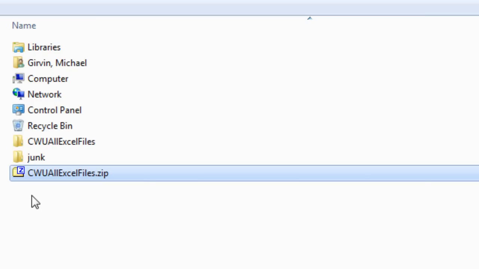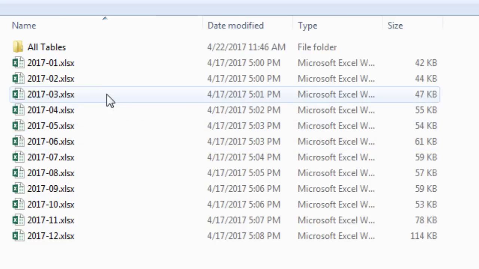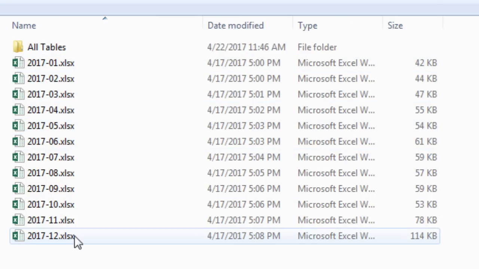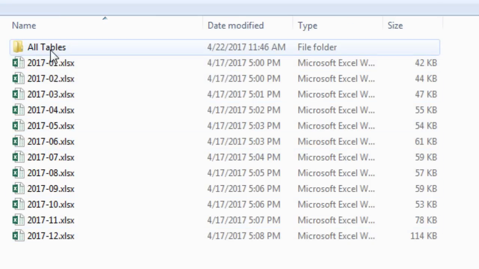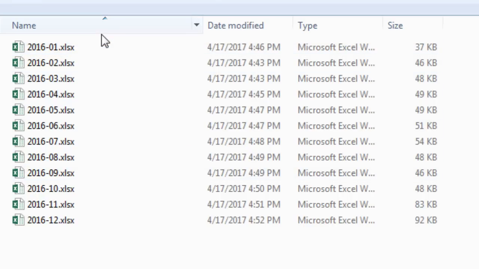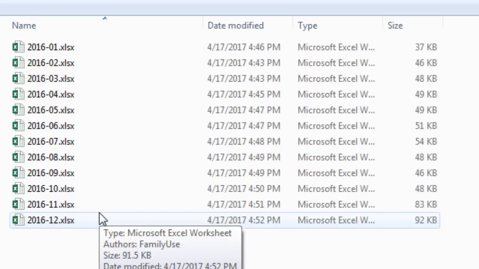Now, when you download the files from the link below the video, you'll see this zipped file. You'll have to download it and unzip it. Then when you double click it, there's actually a bunch of files for the year 2017. We're going to double click All Tables. We're going to start building our process of data cleaning, transforming, importing, and pivot table using 2016 data.